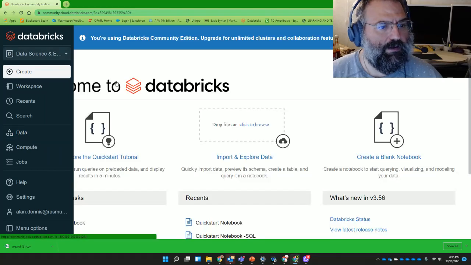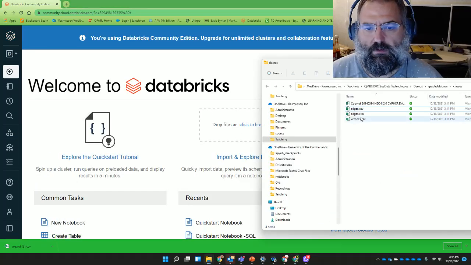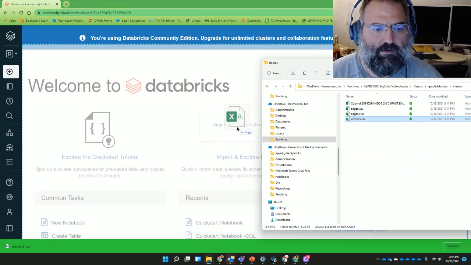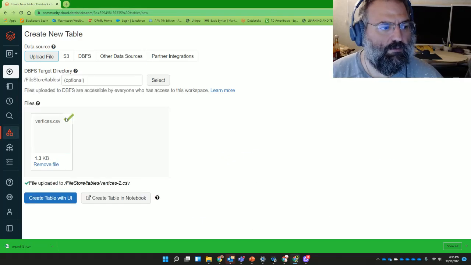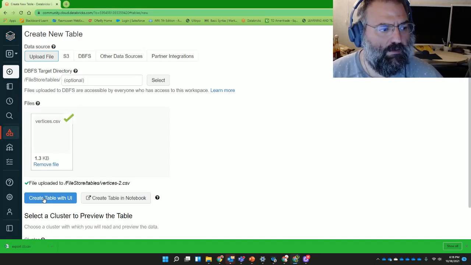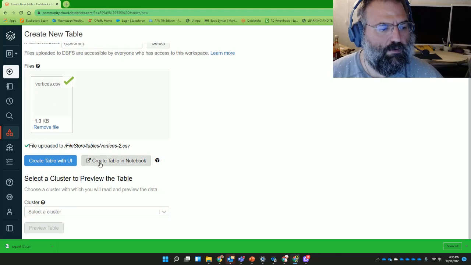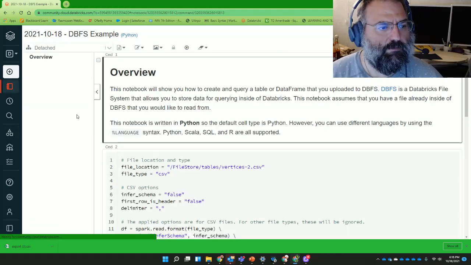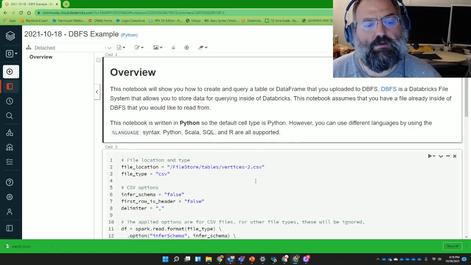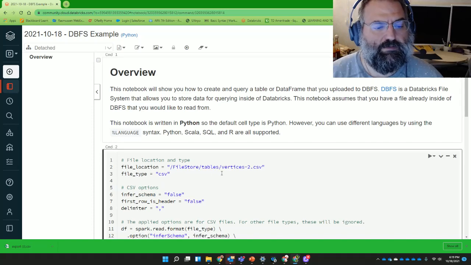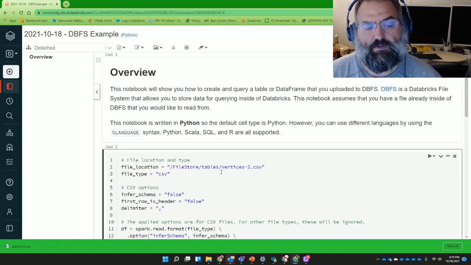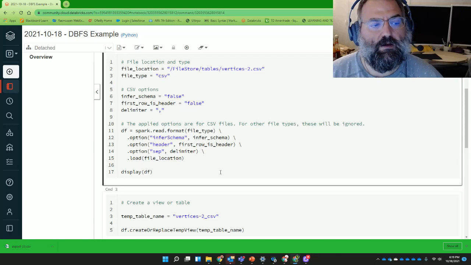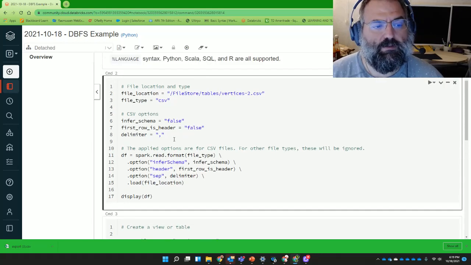So doing that again, I'm going to import the vertices now, because we just pulled in the edges. Now we'll pull in the vertices. This time we'll go through and do it in the notebook just to show you the different approach. What this does is take that same code that probably happened automatically and lets you see the notebook, and then you can edit it.